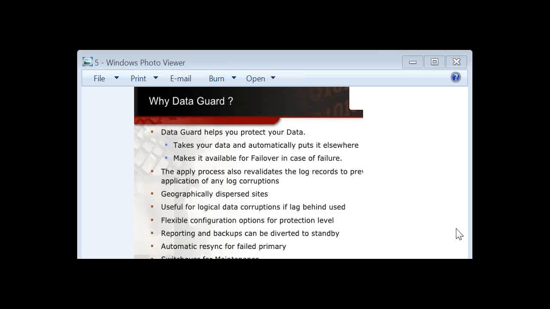Next, the apply process also revalidates the log records to prevent any log corruption. Logs are automatically transferred from the primary site to the DR site, and we'll see in the next slide how these logs are transferred. Then the DataGuard sites must be geographically dispersed, meaning your primary site and DR site must be at different locations.